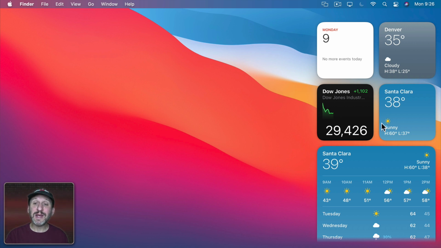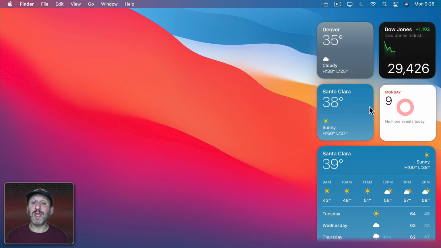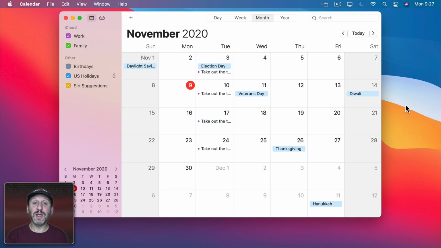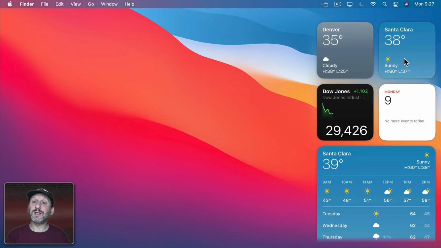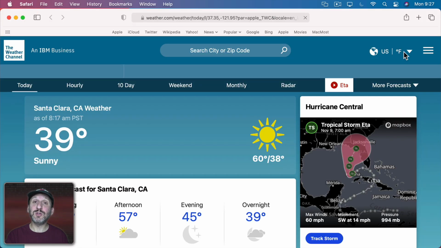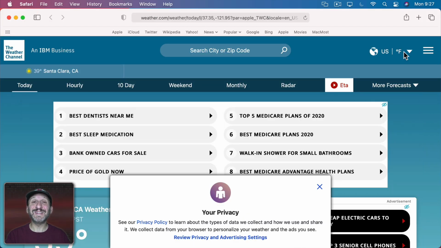Now you can edit the widgets that appear here in a variety of ways. Most of those involve going into edit mode. But you can also rearrange them by just clicking and dragging them even when you're not in edit mode. And note that when you click on a widget you go into the app for that widget. So for instance if I were to click on the Calendar widget here it will launch the Calendar app. If I were to click the Weather widget here it will take me to the weather.com page since there is no weather app on macOS.